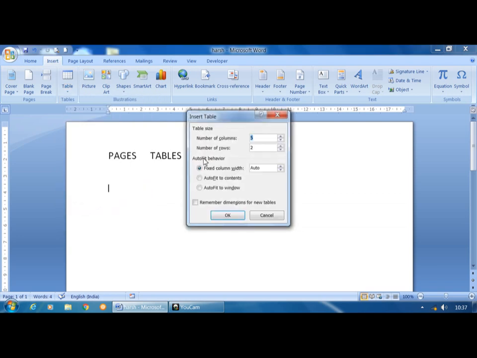It opens an Insert Table dialog box. Here the number of columns option is there. How many columns do you want? I want 7 columns and 6 rows. Then the Fixed column width option is there, the AutoFit to contents option is there, and the AutoFit to window option is there. Fixed column width is nothing but each column having its own width, all columns have the same width. Then AutoFit to contents.